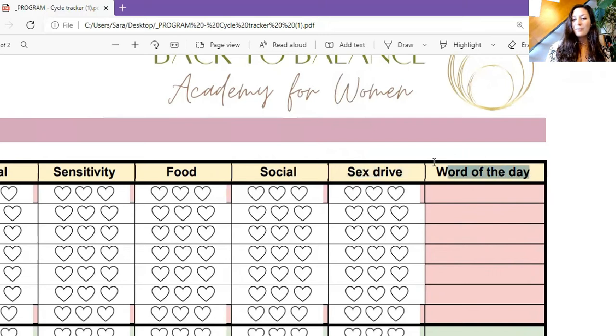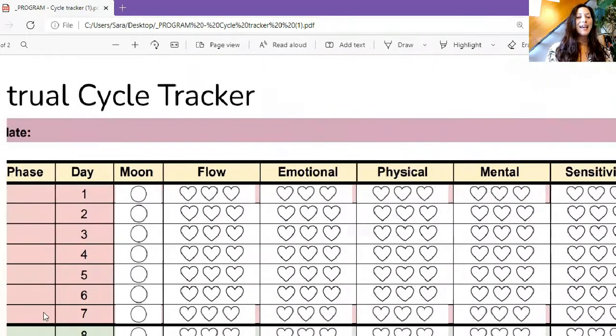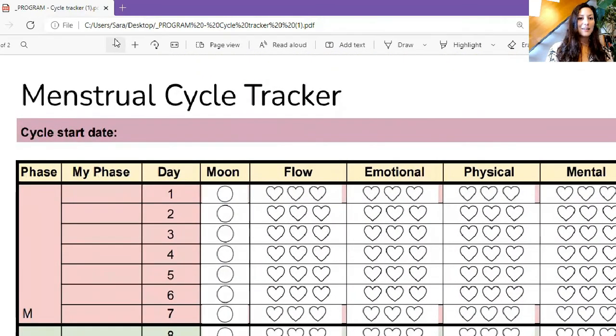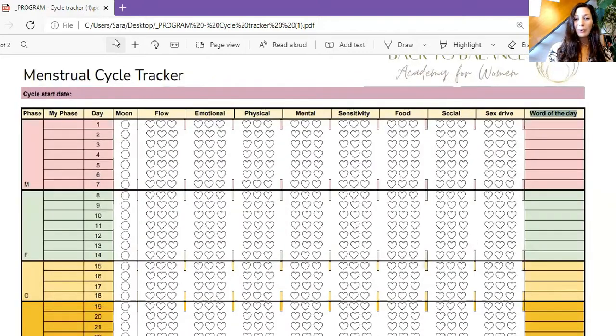And the last column, you will see here word of the day. If you can find a common theme that you can summarize the day in 1 word or maybe 2 words, you can use this column. And this is pretty much it. As you see, it's not going to take you a lot of time.